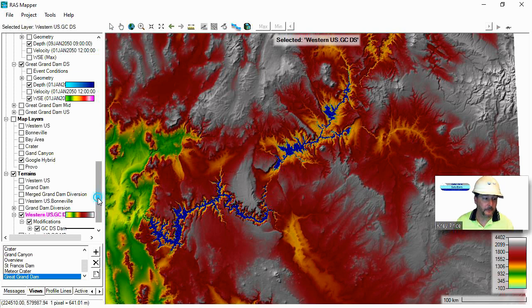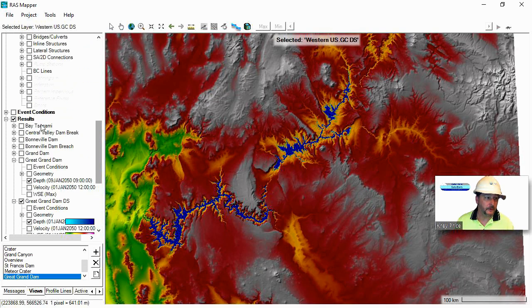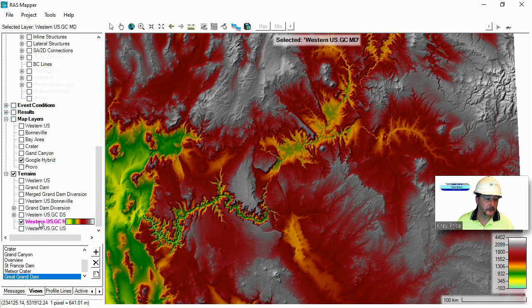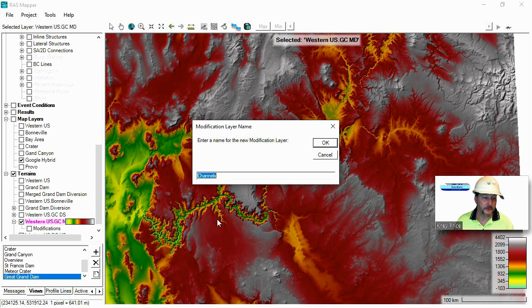So for this case, I'm going to go in and go to my mid terrain. So I'll turn this one back on. It's back to the original. Turn off my results, since I'll rerun this as well. Let's go back here now and make some new modification layers. In this case, you have this option, high ground or channel. It doesn't really matter which one you pick here, because you can change your mind later. If I pick channel and want this going down, let's call this one the Grand Canyon Mid Dam.